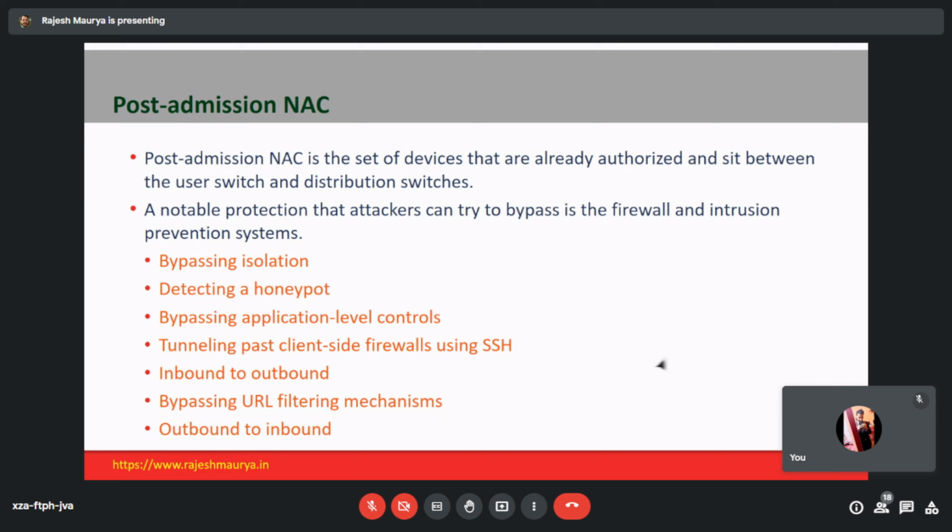Then if you look at outbound to inbound, it is just the opposite of the previous one. If you want to establish a stable connection from the external to the internal network, a tunnel must be established using SSH, that is Secure Shell. The Kali machine may be connected to the internal LAN with a valid IP address, and then you can fire a command which will create a tunnel from inside the network to the outside.